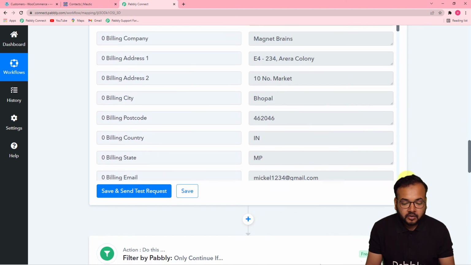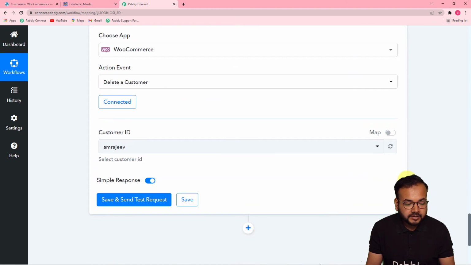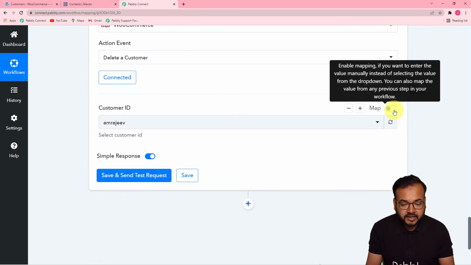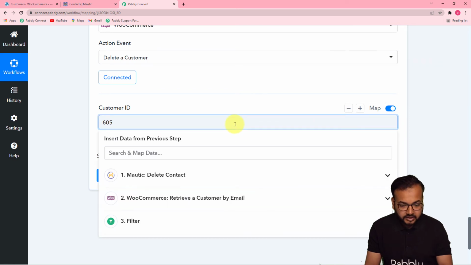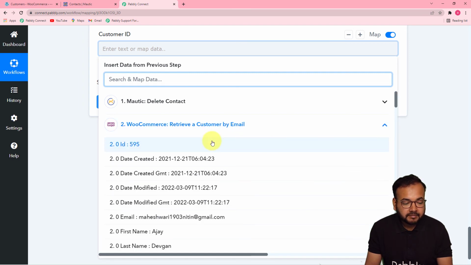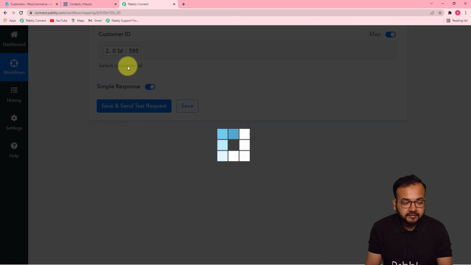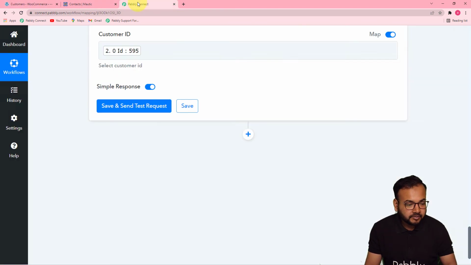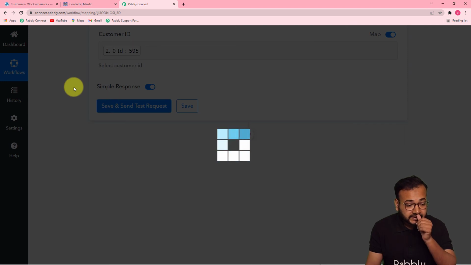Okay, now let me delete this customer by mapping the customer ID. Okay, so to map the customer ID, just toggle this map button to on. Okay, and here from this WooCommerce retrieve a customer by email step, click here and map this ID, right? 595 is the ID. Now I'm going to click on save and send test request, and this customer from WooCommerce is going to be deleted. Let me show you. I'm clicking on save and send test request now.